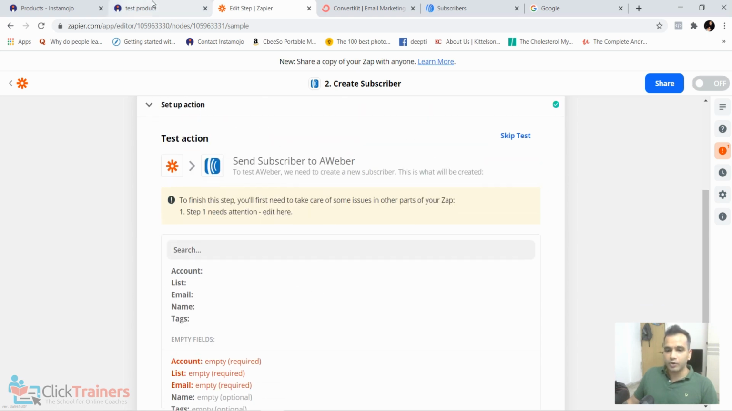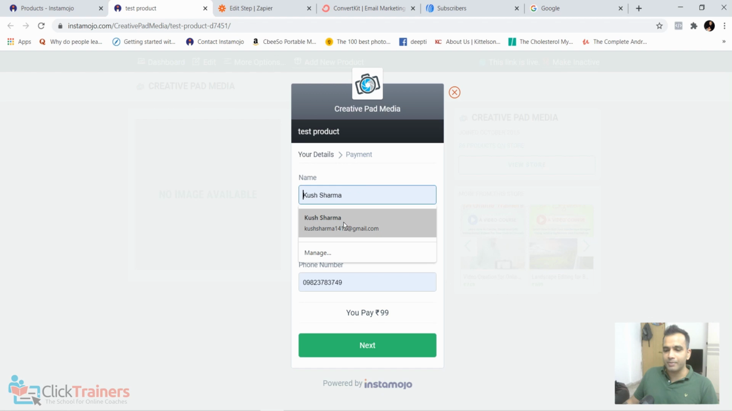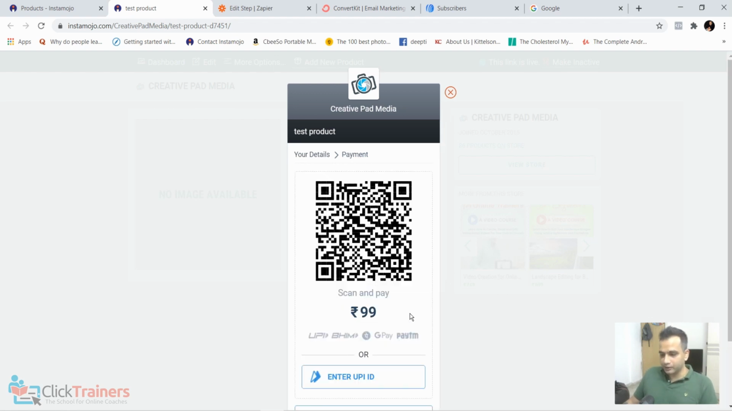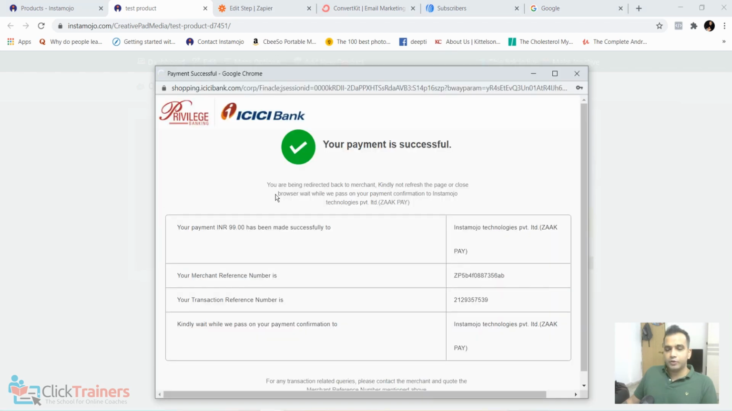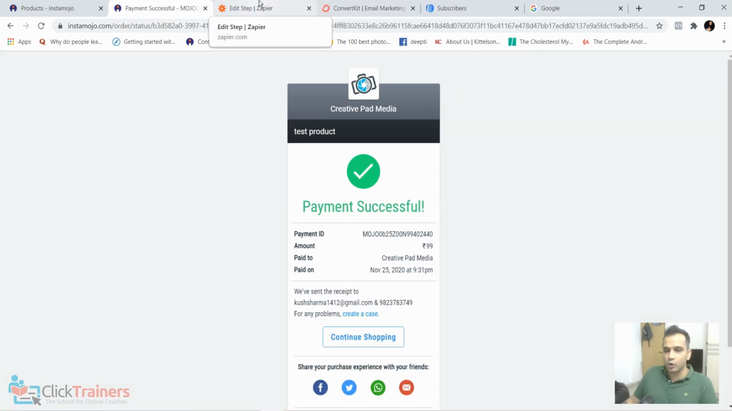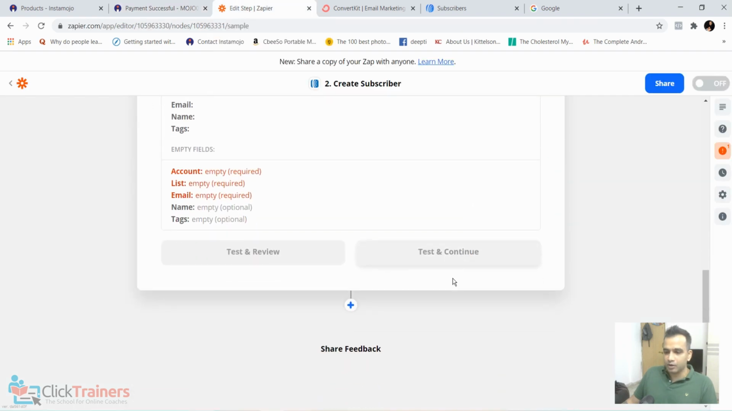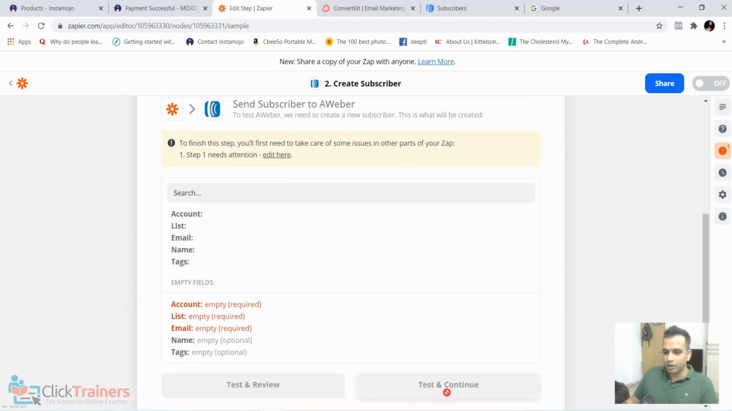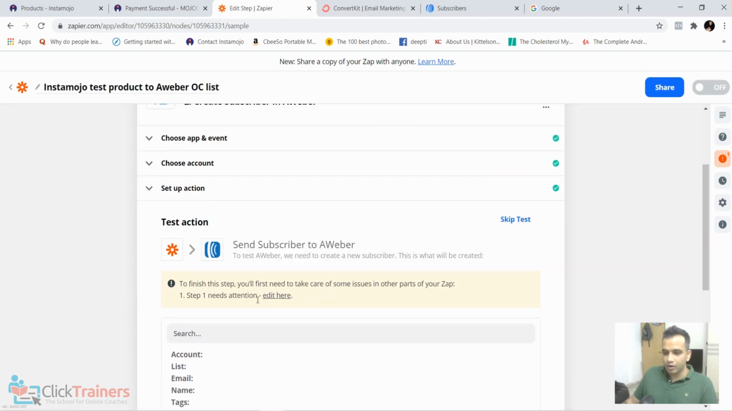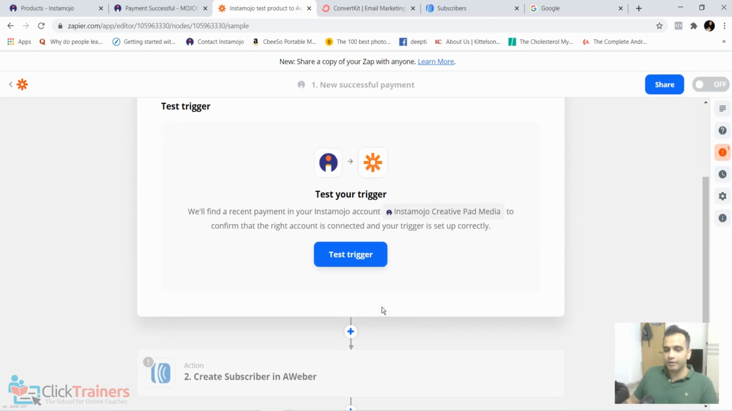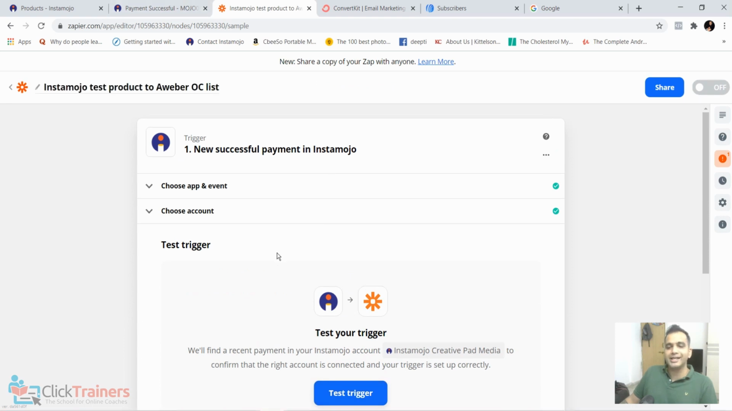What we're going to do is go back to this, and I'm actually going to make a payment on my own. So I'll spend these 99 rupees. All right, I just made the payment, and right now it's doing a confirmation and the payment is successful. Now we're going to go back to Zapier here, and we're going to just see if it's able to fetch. So we're going to test this trigger. In the first part here, we're going to test whether it's able to fetch the details from Instamojo itself.